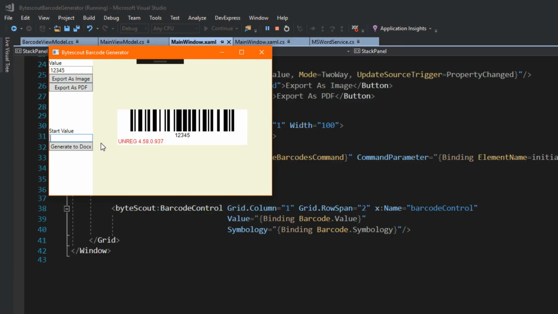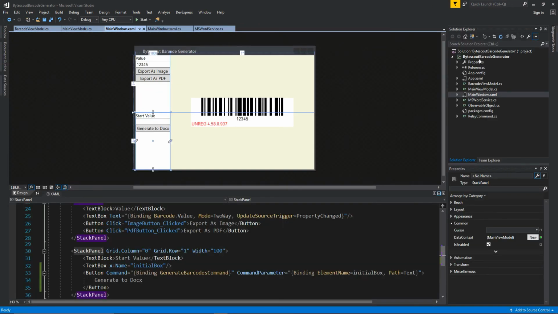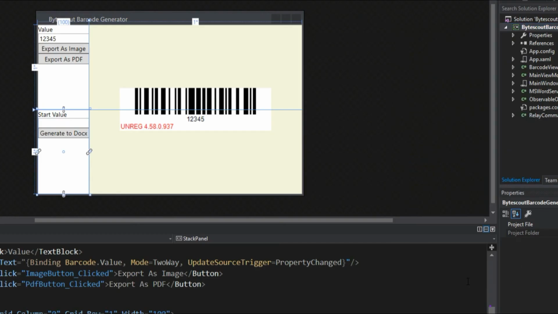Okay, so now that our application is running, we want to go over here to our start value, and so we know it's generating the right things, we're going to start it off at 600. So the output should be barcodes with 601, 602, 603, etc. And we're going to hit generate to docx. Now mind you, because we're using the word service, you might want to multi-thread. So we're going to have our application freeze up just for a second. And now it is finished. So we're going to X out of our application. Going to go over here. And again, we're going to go to our open folder and file explorer.